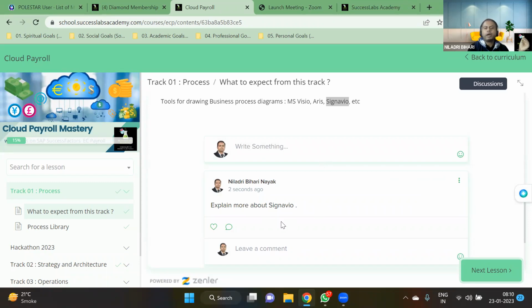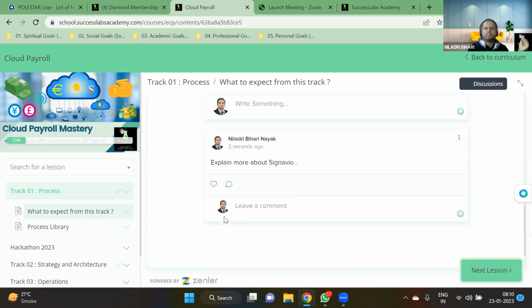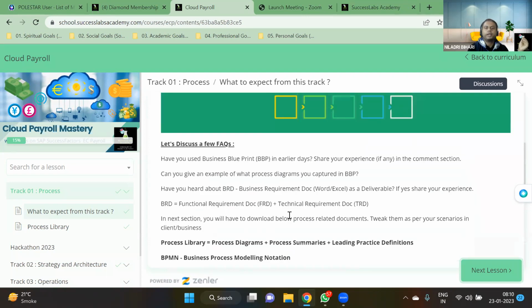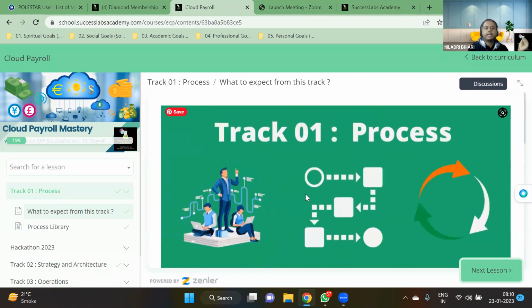This is the way you have to ask questions, and all the social media features are available, like comments and all. Somebody else who also wants that can comment on that question in this way. This is the same for every track.